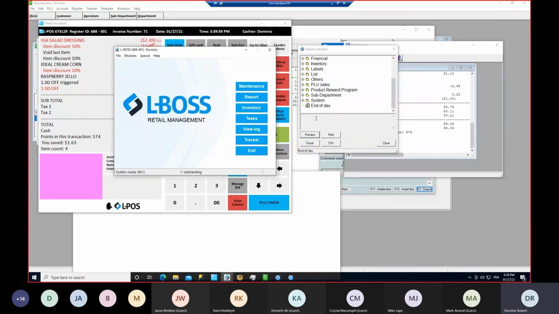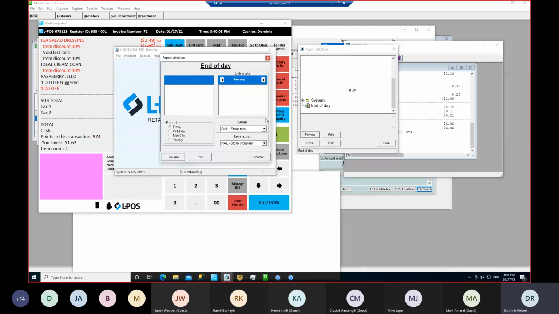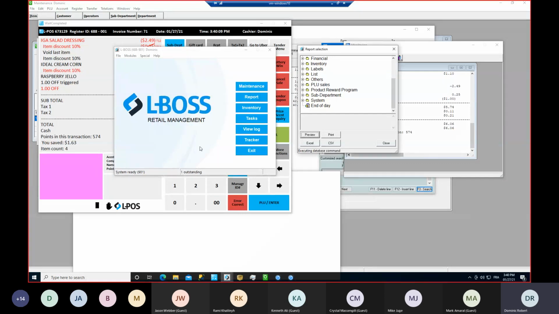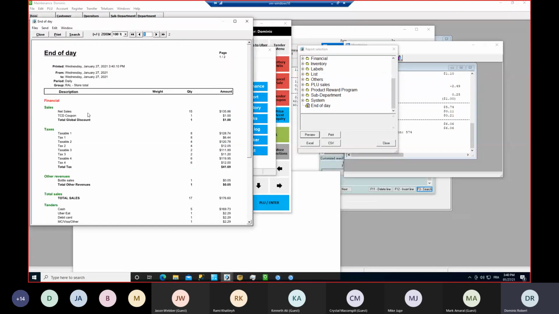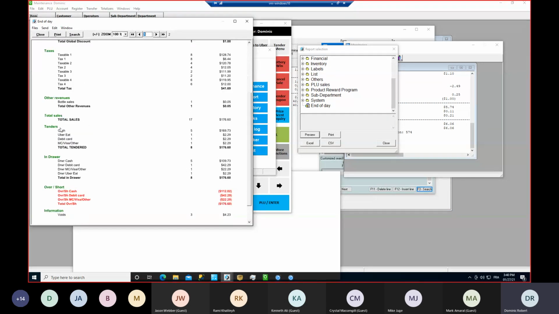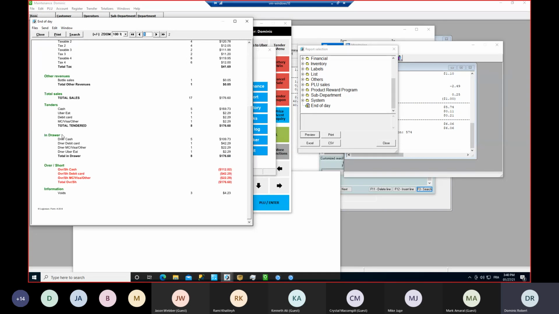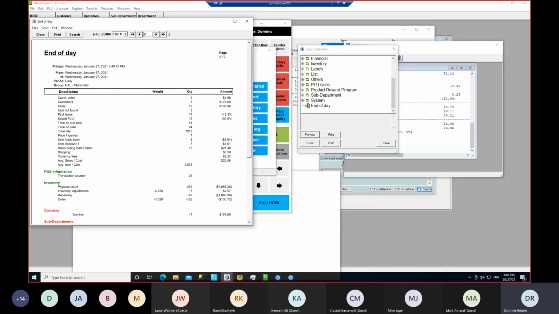If we go to the report, the most popular report is this one here, the end of day. We can also call it the financial report, but let's just show that the end of day is the detail of the sales done at the store. So all the lanes by default. We have each information detail, the tender we used. As you can see, I used my Uber Eats, I used debit card earlier, the in drawer, the overshort.